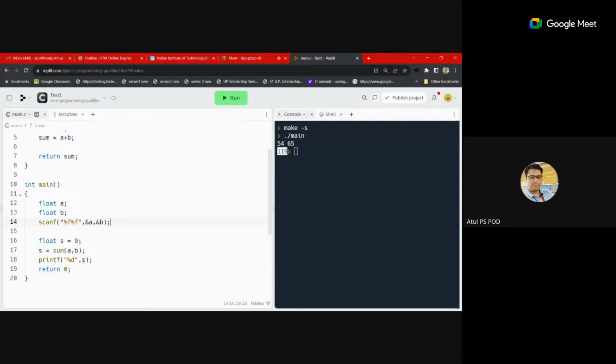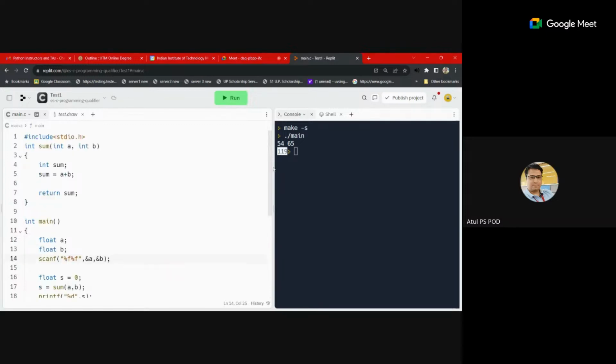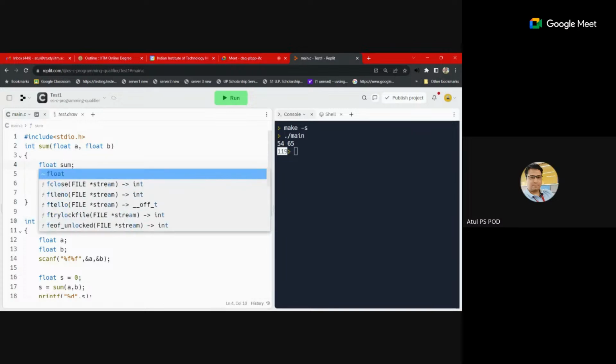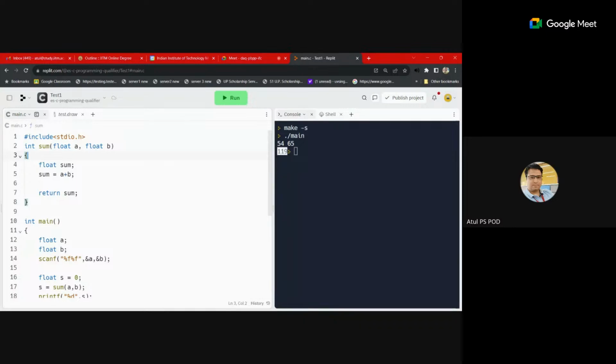Now we are calling the function. The function we had defined as integer, so you have to change the type here to float, and float here as well. And here we are using this, so I'm changing this return and also this type. Now you can see I'm also changing the return type of the sum function. Okay, so now float.